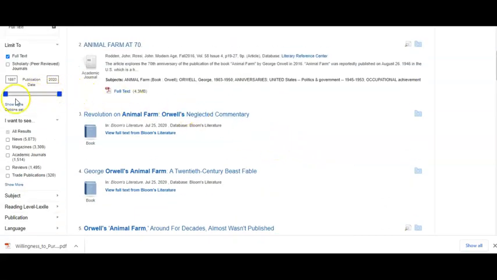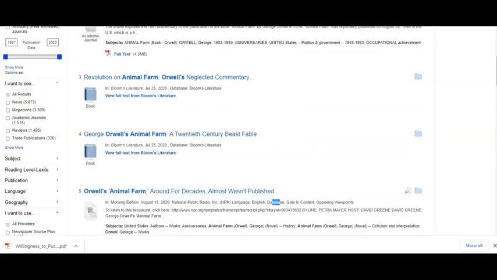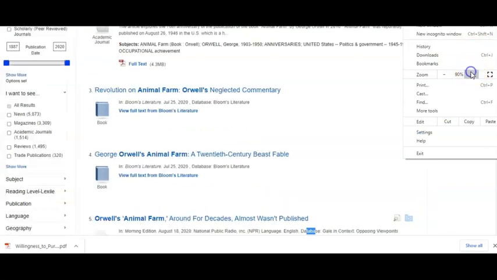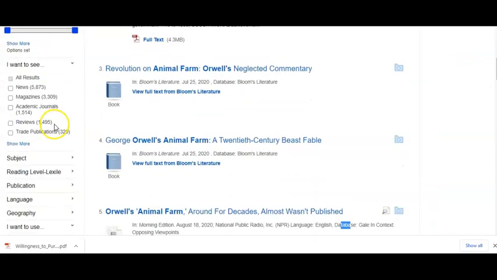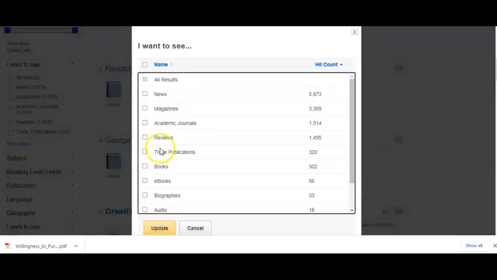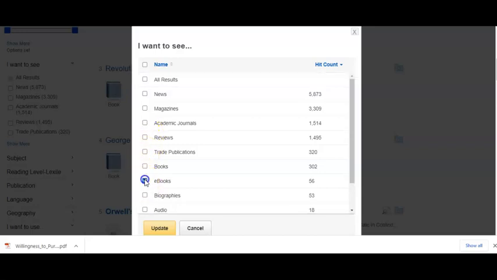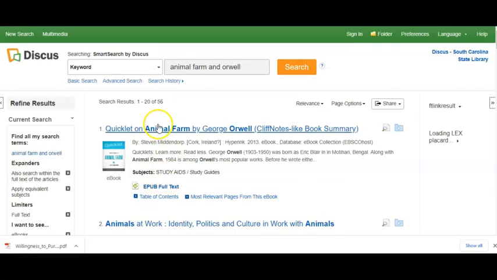So on the left, you're able to actually filter even more. And I'm going to enlarge this a bit so that you can see the screen better. And you'll see that you can actually do show more if you're only interested in looking at academic journals related, those articles related to Animal Farm and George Orwell, or if you're only interested in the ebooks that are available there. You can limit by the type of information that you're looking for.